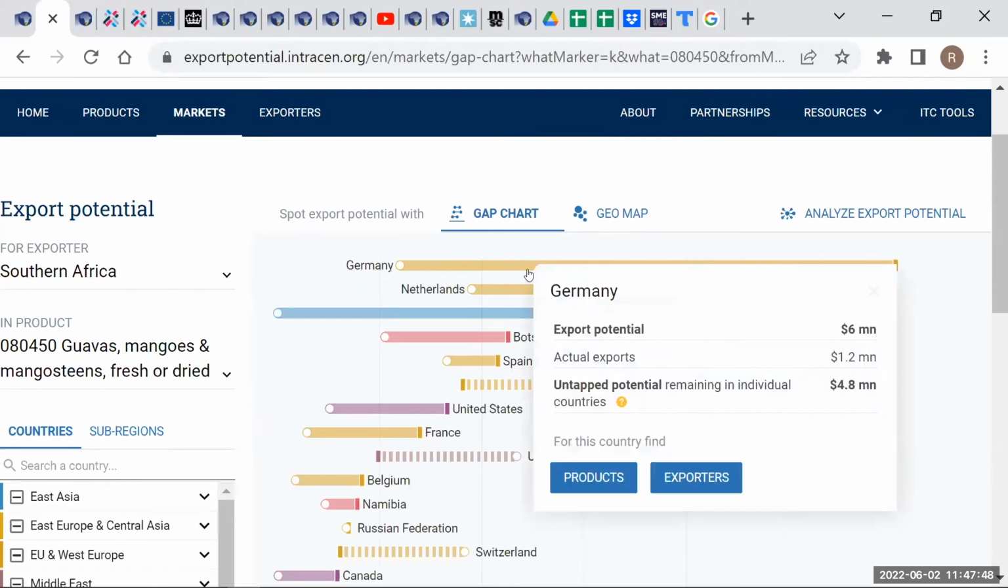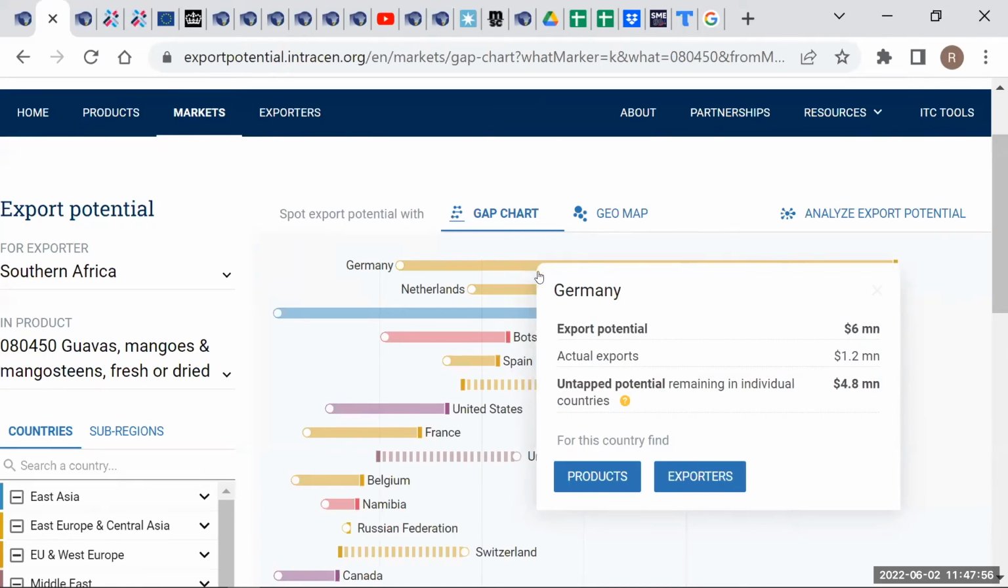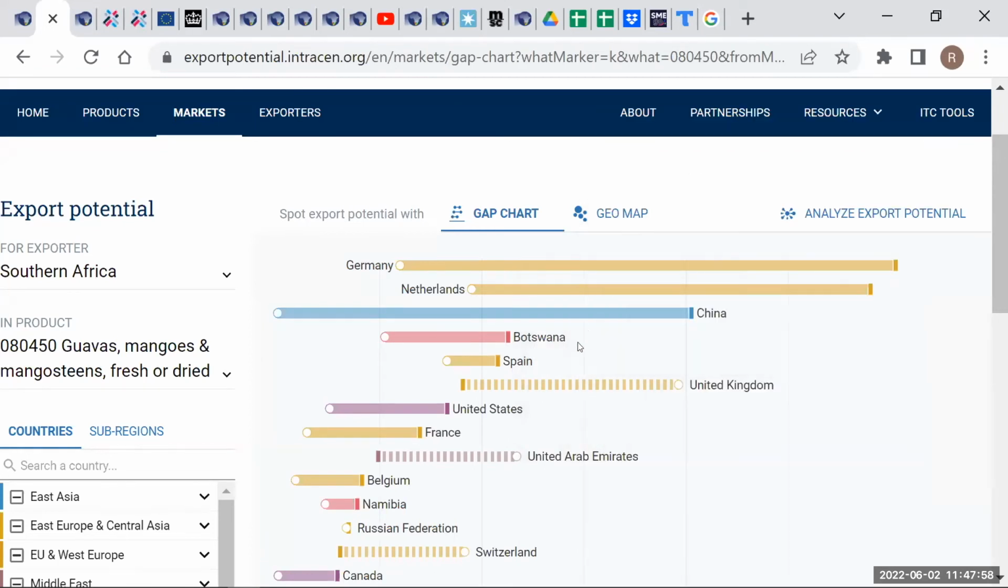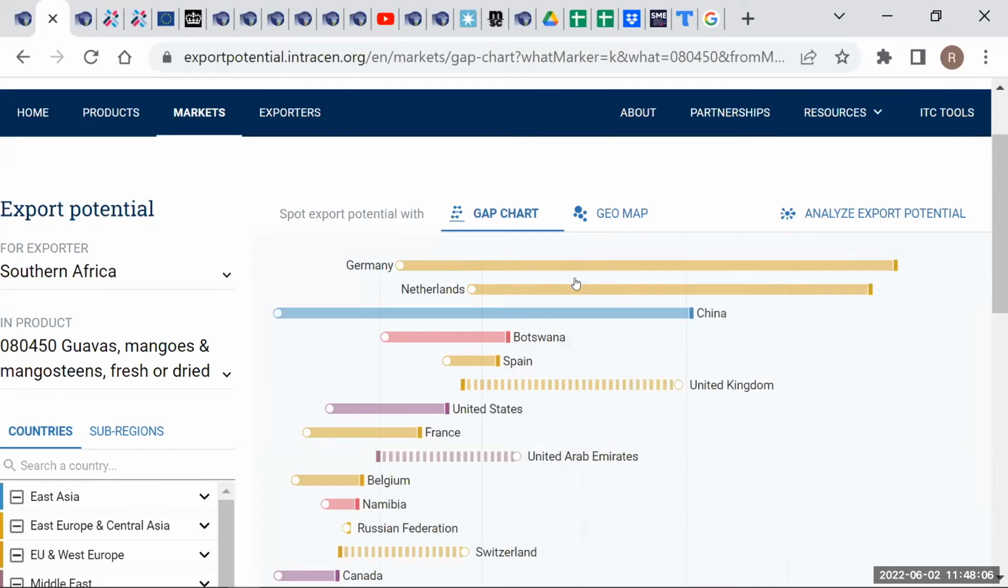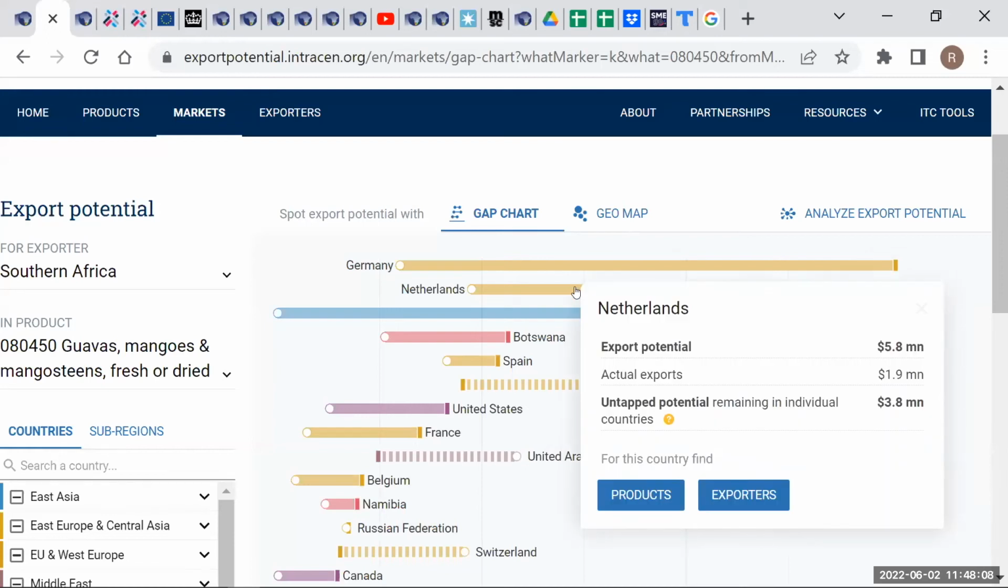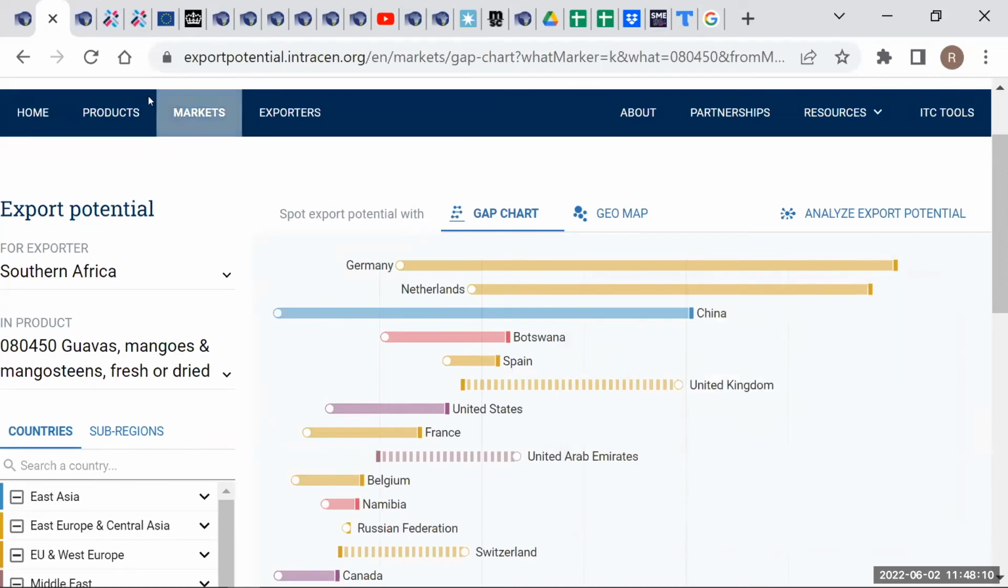And just for this one, guavas, mangosteens, and mangoes and so on, just a random thing for any exporter across the region, Germany, Netherlands, Botswana, and so on. And if you go to them, it'll actually tell you the monetary value of the untapped export potential that could be still reached in any of these countries if an exporter was to target them.